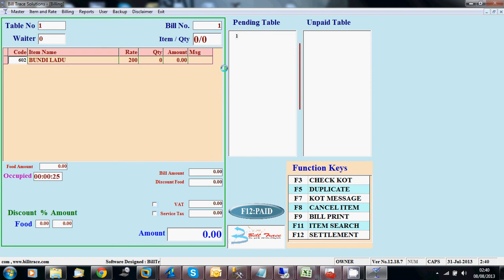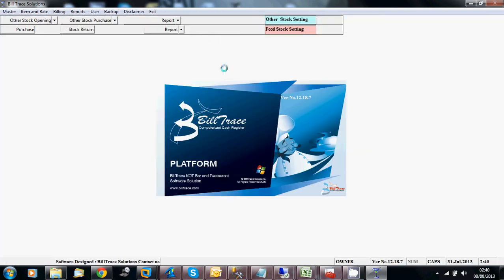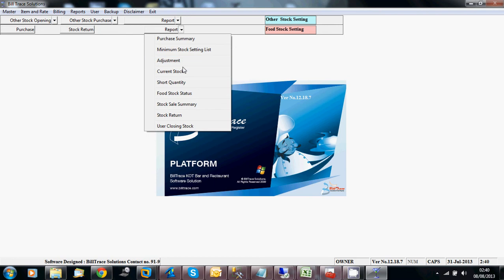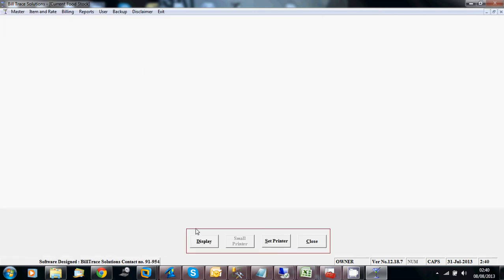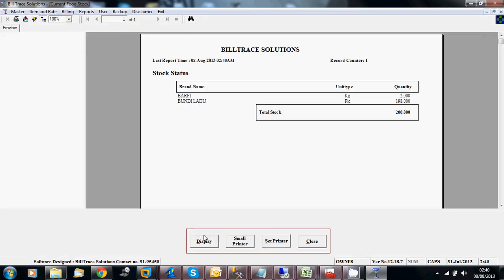I mentioned that the bundi laddu, it is showing you the rate of that. I'm just selling the two quantity. Okay, now enter. It is that QOT comes out now. So now I'm going to report, just checking the current stock position. See, display. This is the burfi I bought, 2 kg, and bundi laddu, 198 remain now.